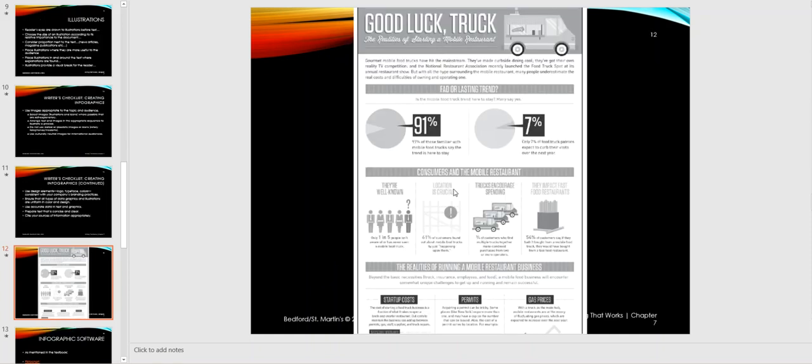So here is the screenshot I pulled up of the infographic that is in the textbook. As you can see, the text is very limited. We have a small opening here, and then this one is broken up in sections. You can choose to do that. In fact, if you want to organize your infographic based on the seasons, that works for me.